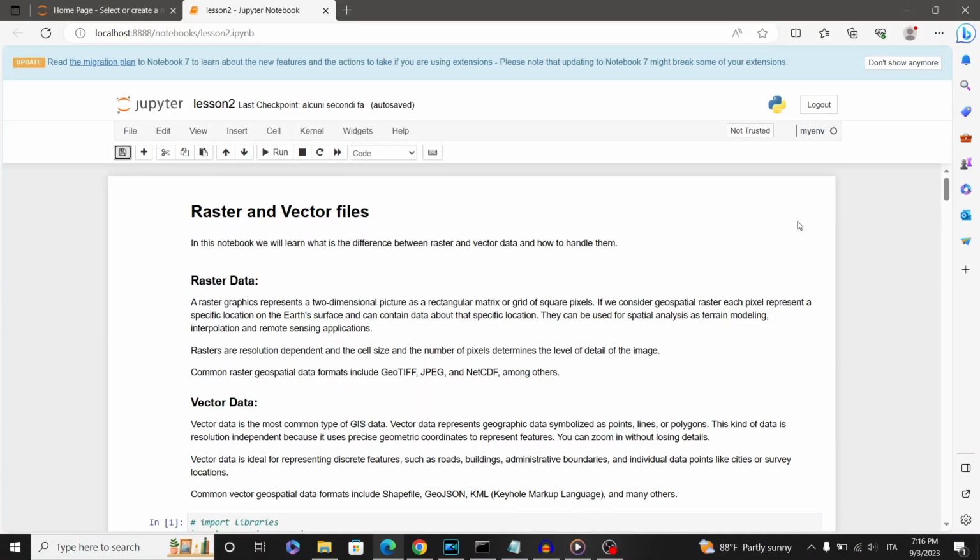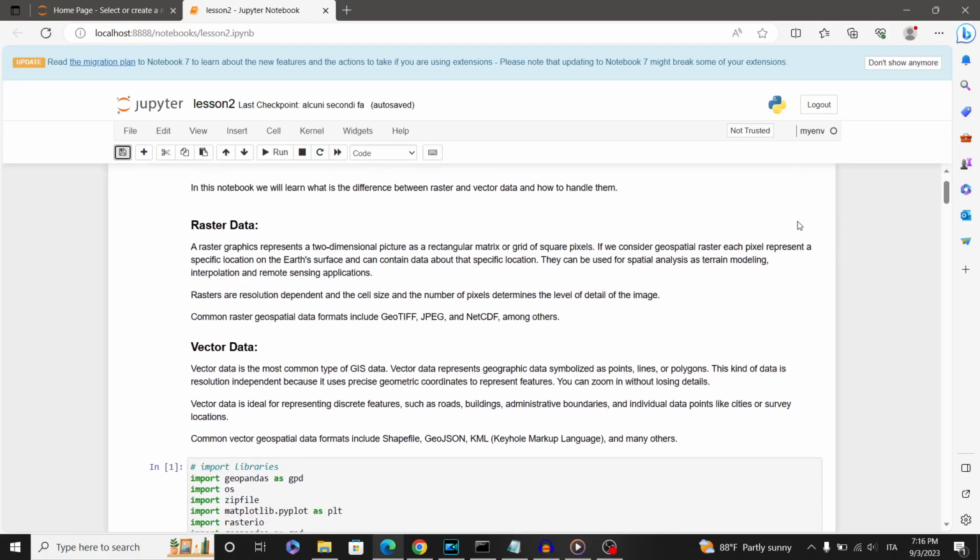In this notebook we will learn what is the difference between raster and vector data and how to handle them. We will use Sentinel API to query data from Copernicus Hub and we will display them.